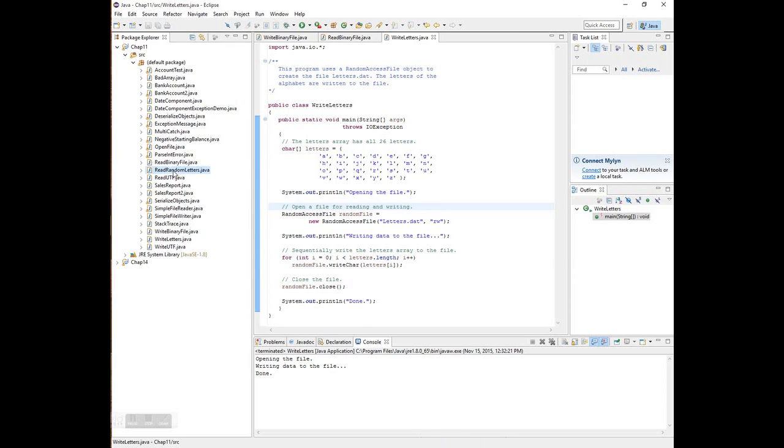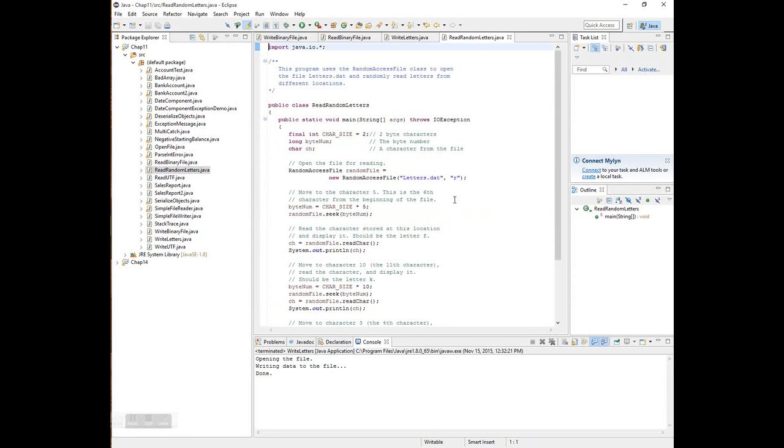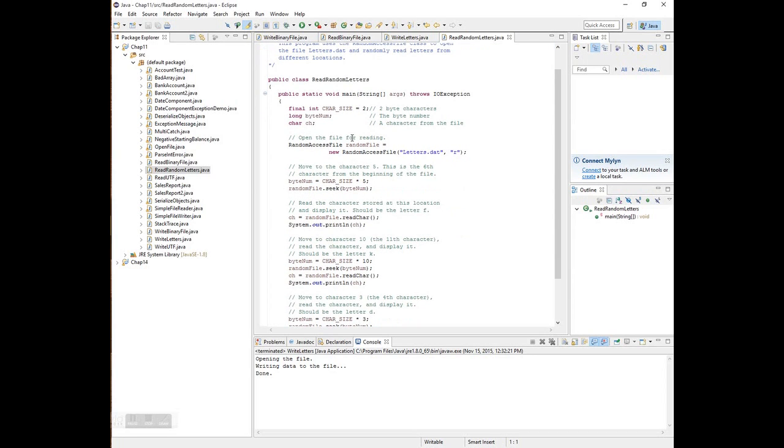Okay, so is there a read random access file? Wow, look at that. Here's ReadRandomLetters. Here I've got a final int CHAR_SIZE equals 2. So we've basically got a constant called CHAR_SIZE that's set to 2. We've got a long, which is called byteNum, and then we've got a char, which is ch. RandomAccessFile, new RandomAccessFile letters.dat, comma r. That means we're just reading this file. We're not writing to it.